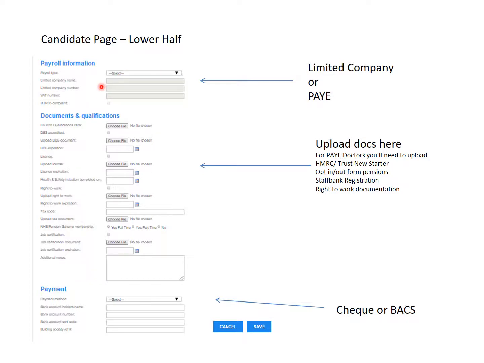So what you then do is enter the company name, the company number, the registration number. Really important, if the doctor's registered for VAT or the candidate's registered for VAT, that you put the VAT number in here. If you fail to do so, the doctor will not have VAT added to their invoice. So really important that you do put the VAT number in here. Click that the IR35 compliant, and then here, documents and qualifications.